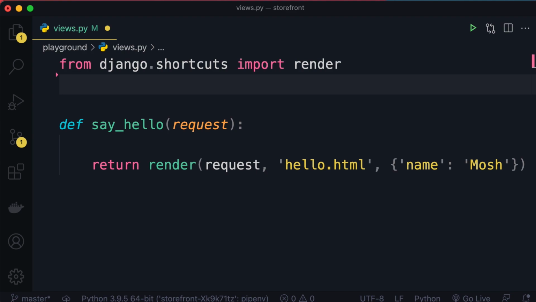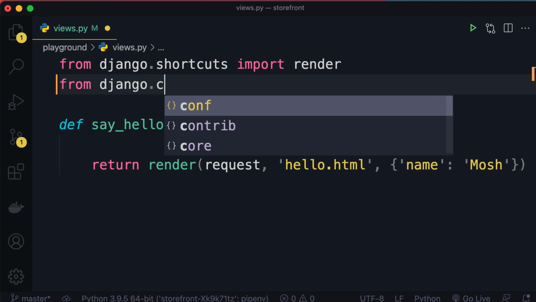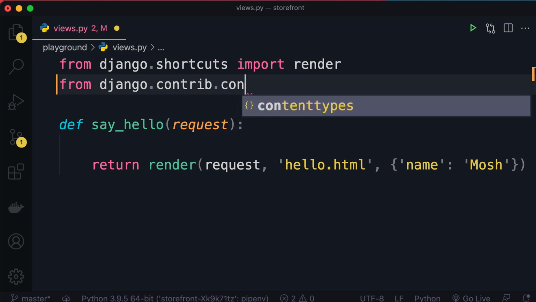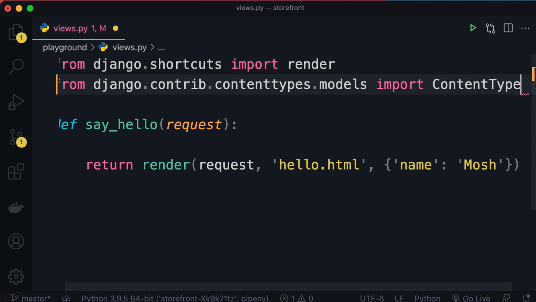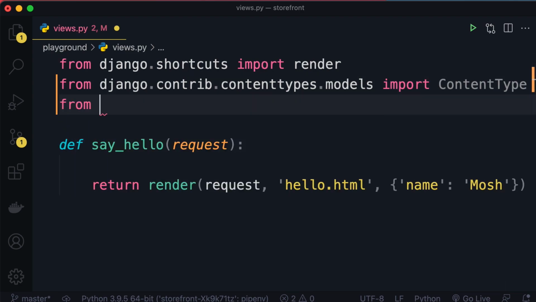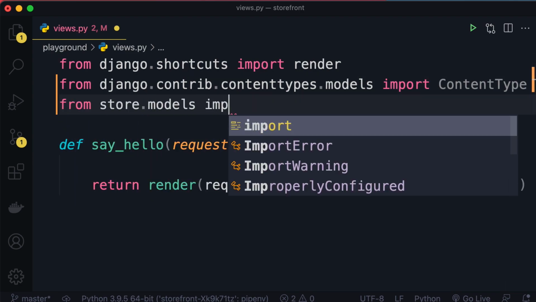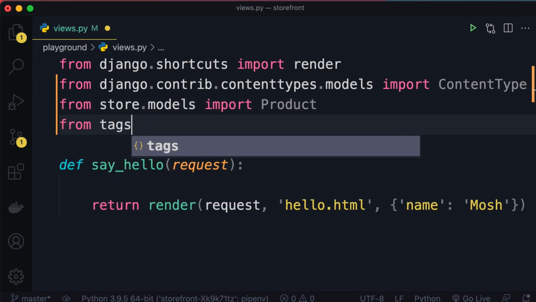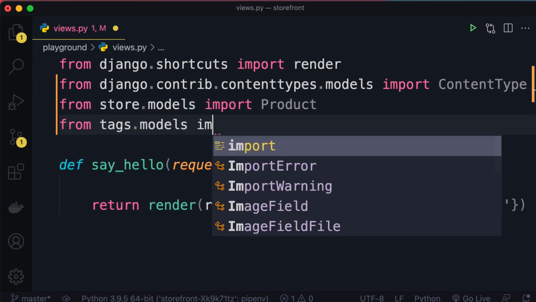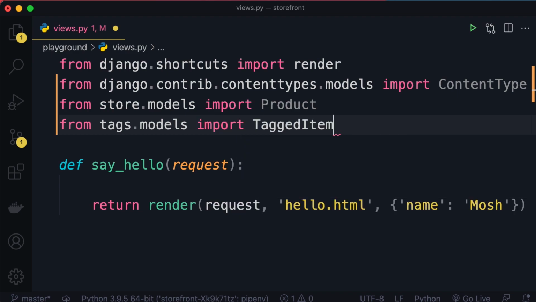So back to our playground, first we have to import a few classes. From django.contrib.contenttypes.models, we're going to import the ContentType model. This is the model that represents the content type table that you just saw. Then from store.models, we're going to import the Product class. And finally, from the tags.models module, we're going to import the TaggedItem class.